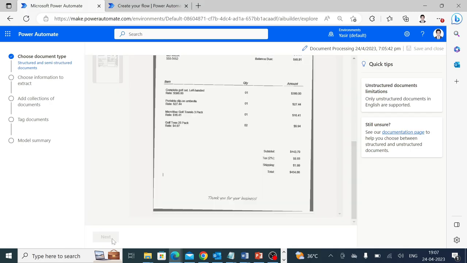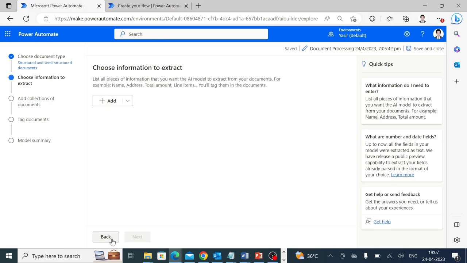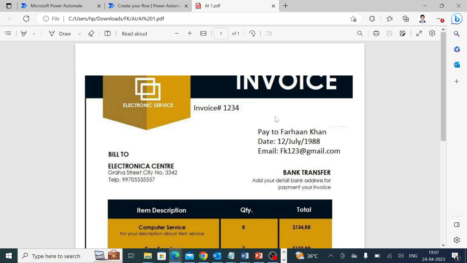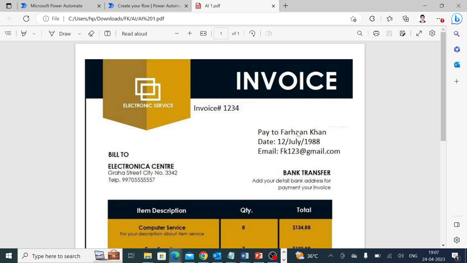Click on next. Now you see, choose information to extract. If you go over here in the PDF, you will see there are multiple options available. We have invoice number, pay-to, date, and email address as well. We would like to extract a few pieces of information from it. Let's see how we can do that.